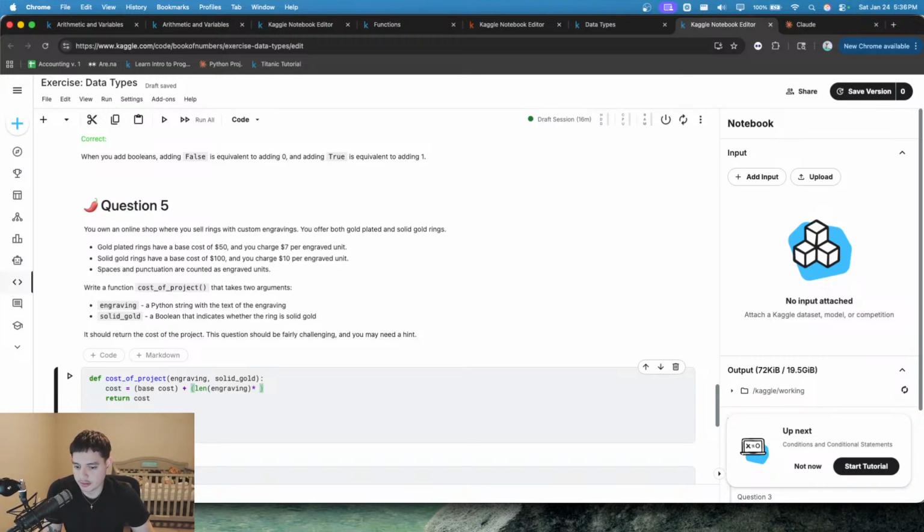Okay, the length of the engraving times the cost, right? But we need to determine a cost because it's whatever. So if it's solid gold, 7... okay, so solid gold times 7. Oh no, wait. Okay, yeah, because otherwise it's going to multiply by 0 if it's not solid gold. So I need a function for that.